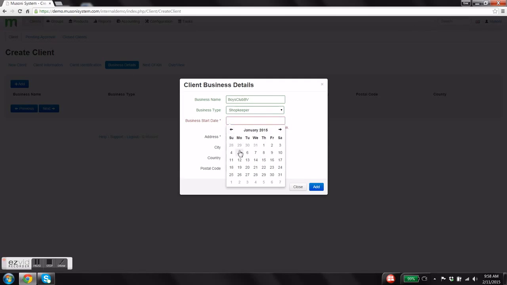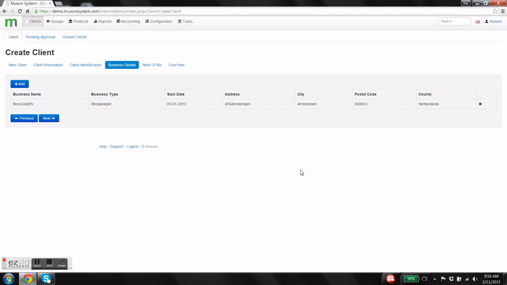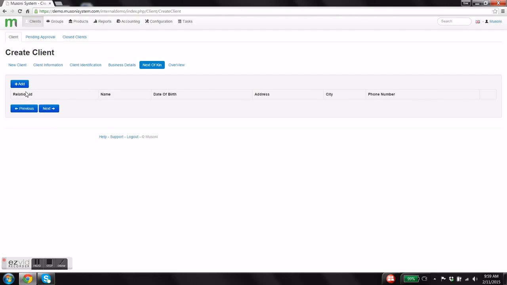I just go right ahead to fill in the business start date. Now the address, say it's in Amsterdam. City will be Amsterdam. In Amsterdam, it's in the Netherlands, and I'm just going to fill in the postal code. When we're happy with this, you just have to click add and we'll see an overview of what we've captured. We can cancel it or add more. So clicking next takes us to the next tab.